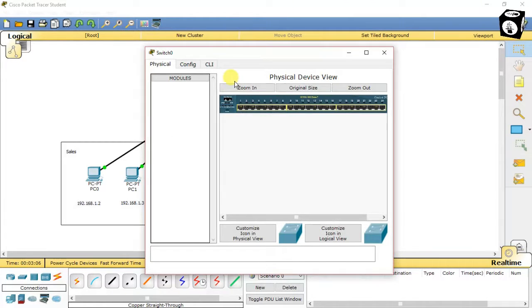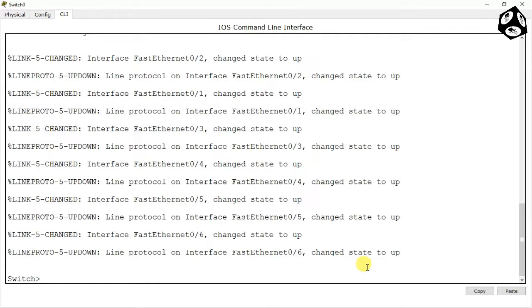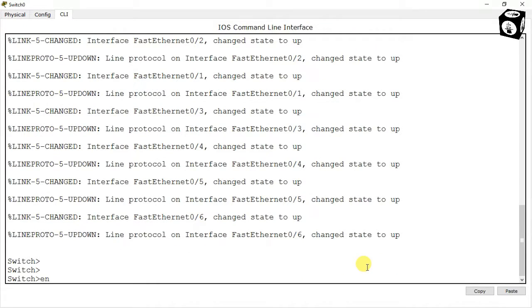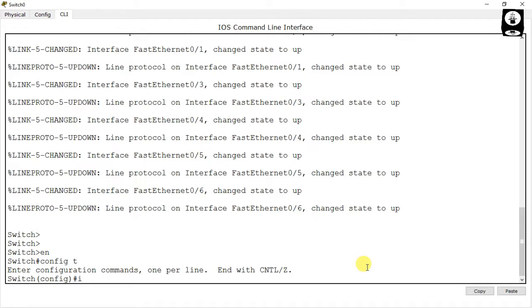Click on the switch and go to CLI. Press enter. Type enable and press enter. Type configure terminal and press enter. Provide the host name SW1.